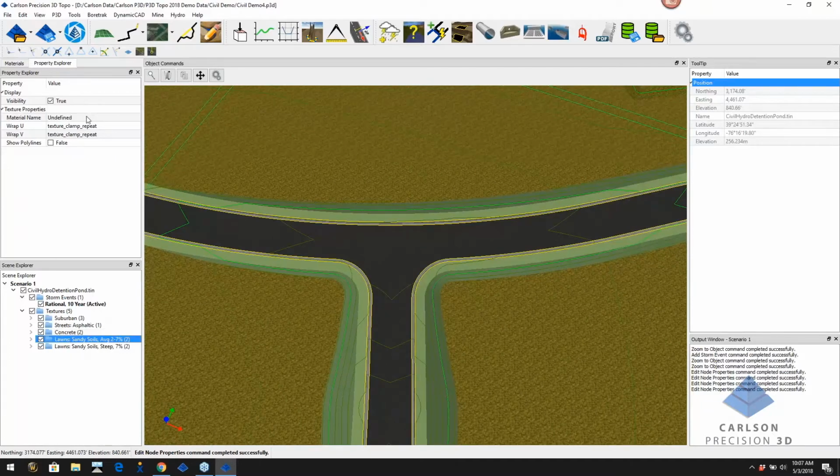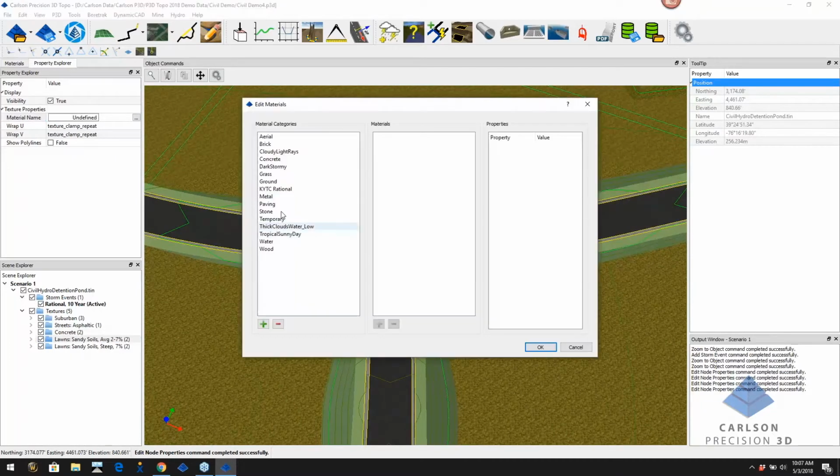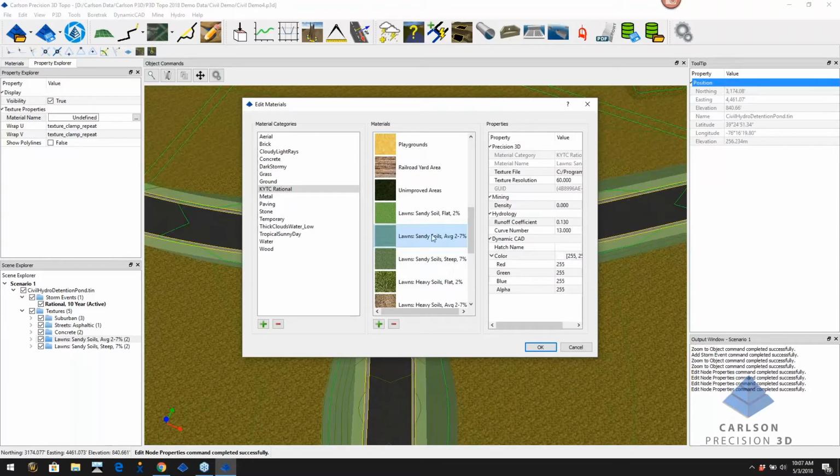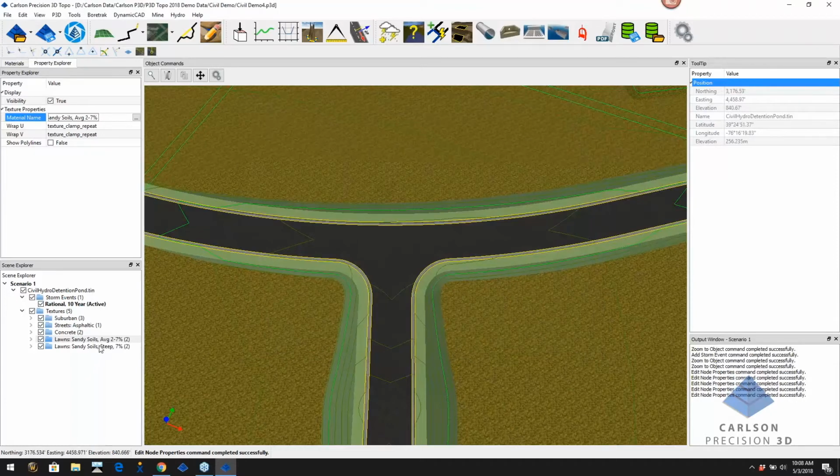Again, I'll come down through here, define. I'm looking for sandy soils 2 to 7%. That's my shoulders behind the curb. And I'd come down through here, 2 to 7% lawn sandy soil. There's the coefficient, the curve number for it. And I'll leave it at that.